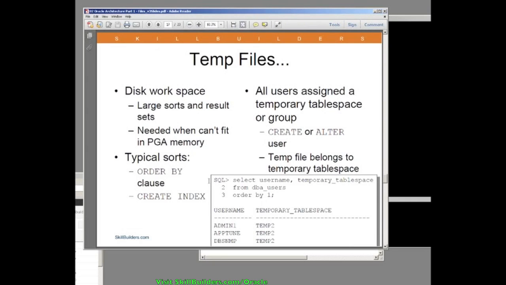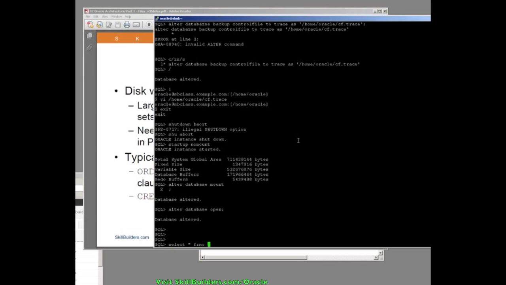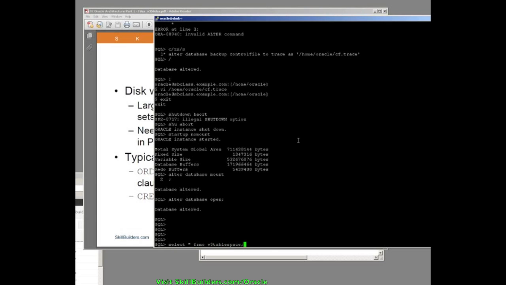Temp files. These are, as the name implies, used for temporary objects. Temporary objects: large sorting, sort space, global temporary tables, data used for hash merges. It's temporary structures used by sessions. More of that later on. Strictly speaking, you can operate a database without temp files, but any production database is going to need temp files, and indeed temporary tablespaces, because just as tablespaces consist of data files, we have temporary tablespaces that consist of temporary files.